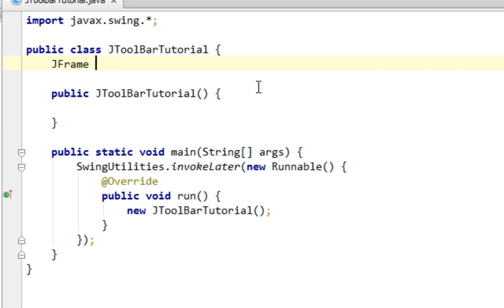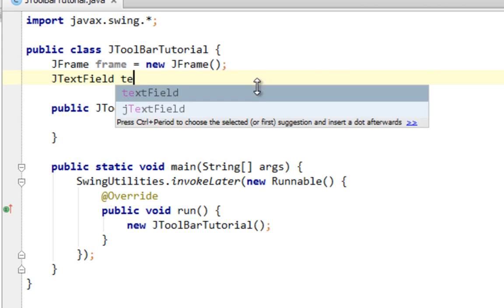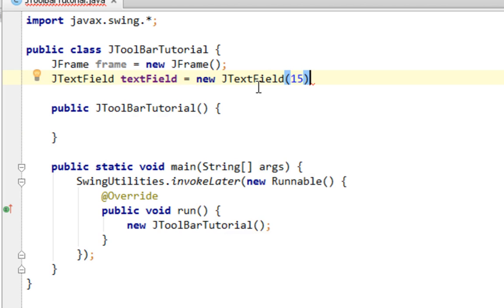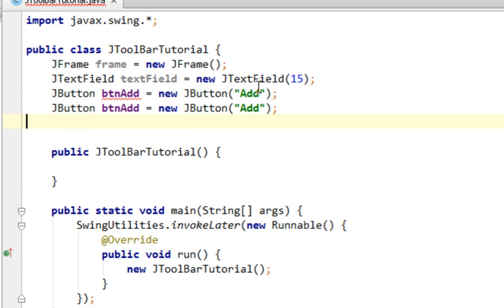And I'll start by creating my graphical user interface. Also, I'll create, beside the JFrame, a single JTextField and two JButtons. For example, the name of the first button will be btnAdd, and its text will be Add. The name of the second button will be btnDelete, and its text will be Delete.